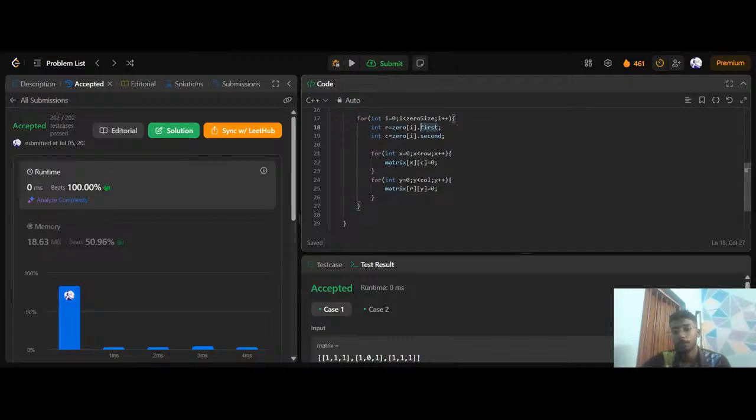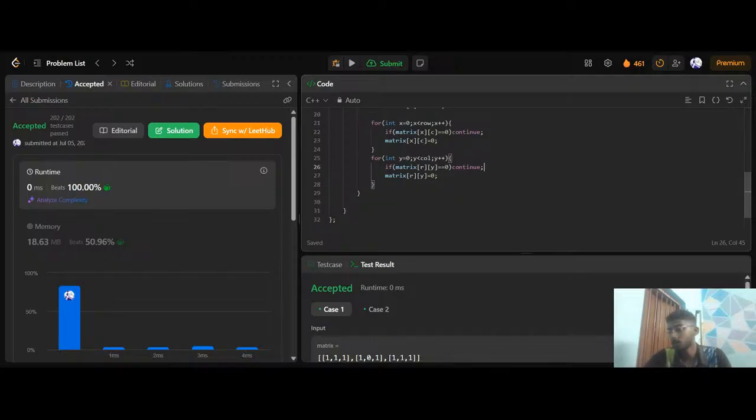And suppose one thing you can do, if matrix of x and c is equal to 0, just continue. You can do this. You can do this here also. If matrix of r and y is equal to 0, just continue. You can do this here also.